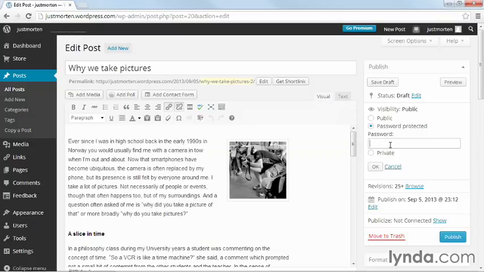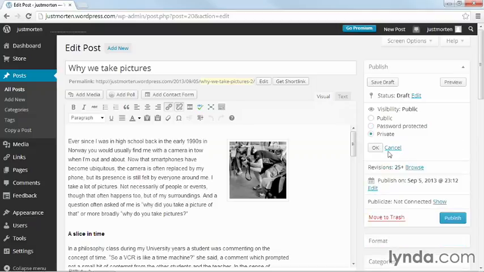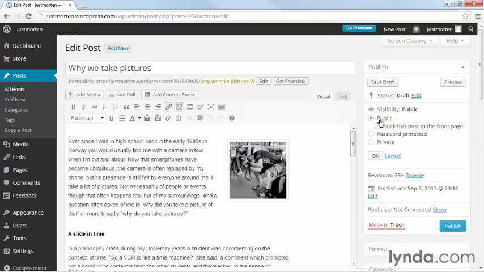So when they visit the URL, they'll be prompted for a password, and if they don't have the right password, all they'll get is a blank page. The last option is private. It makes the article private, so only people who can actually log into your site will be able to see it. This is great if you're making a private website for your family or someone else, and you want to restrict access to either a post or a page to specific people. For the most part though, you want to leave this as public.